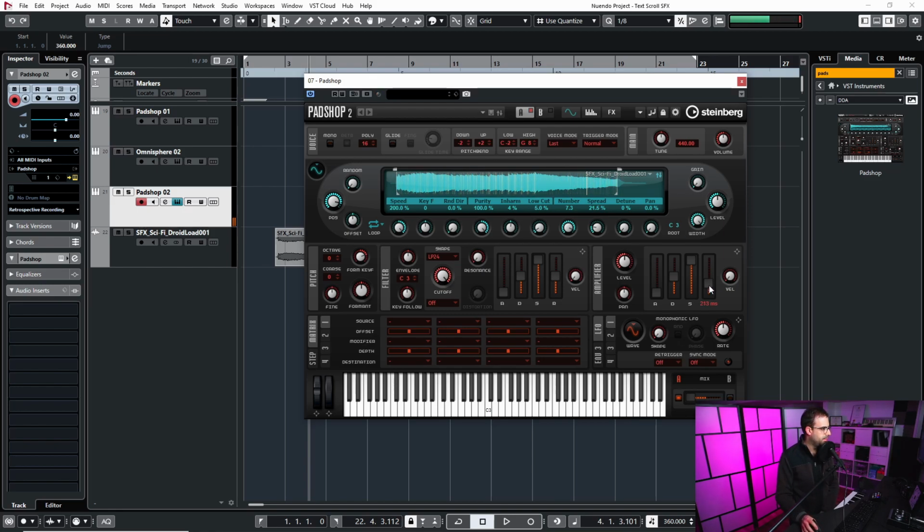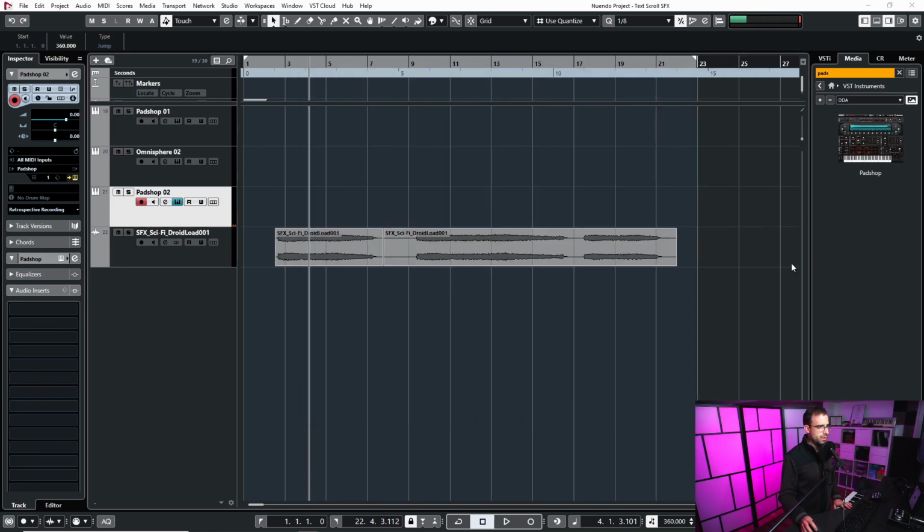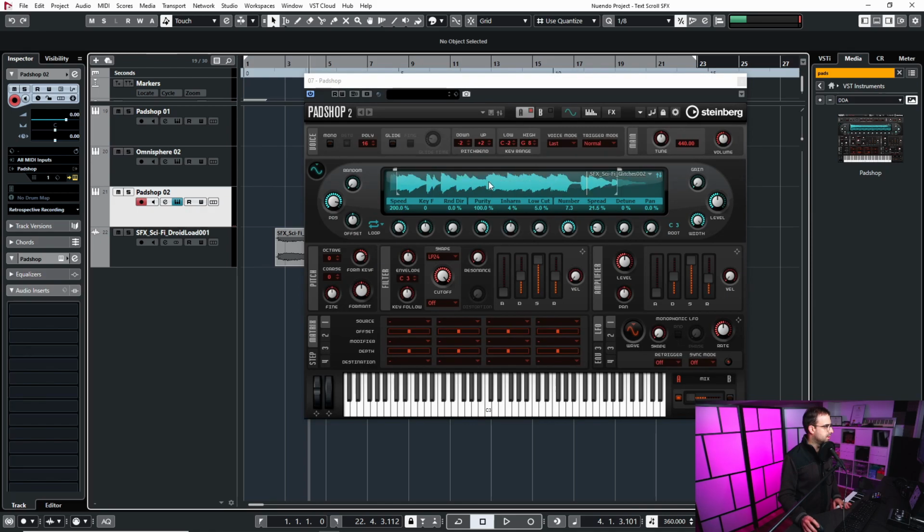I can probably do a bit more release, so I don't get so much of that tail and reverb and delay at the end of the sound. But if you do like that tail, then you can just add it in. Sometimes it is nice. There you go. That's with that one sample. So maybe I can try loading in something else. I'm just going to try to load in another sound here.